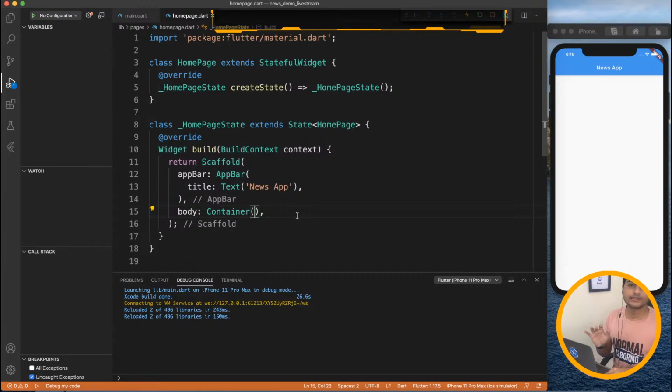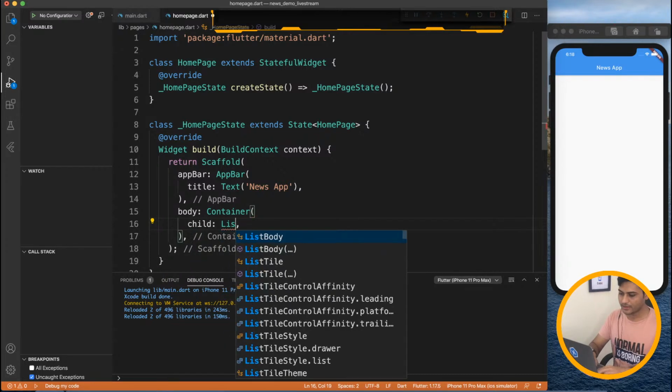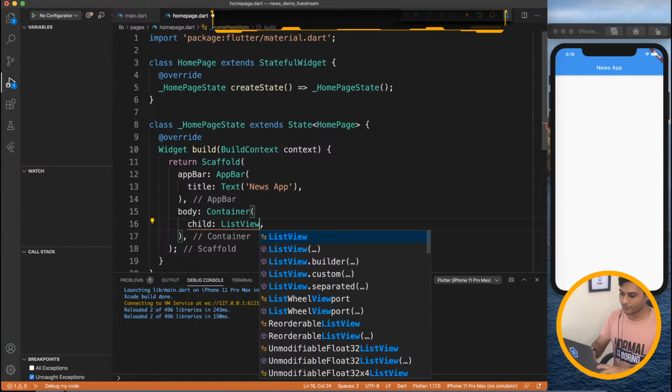So inside this container, inside the body of the scaffold, I'm going to define a list view which will hold the data from the REST API. So what I need in the container is a child element, and there I will just say list view. Now I have another tutorial on list view where I have talked about the different types of list view Flutter provides us. There's a builder, there's a separator, there's custom, and all sorts of different list views, and what we have to use in different scenarios.